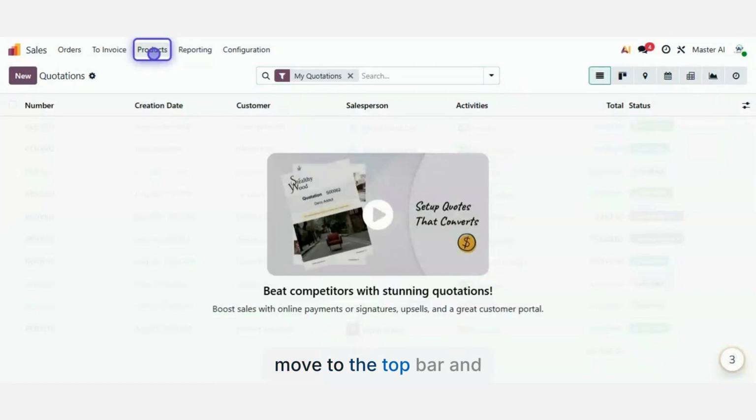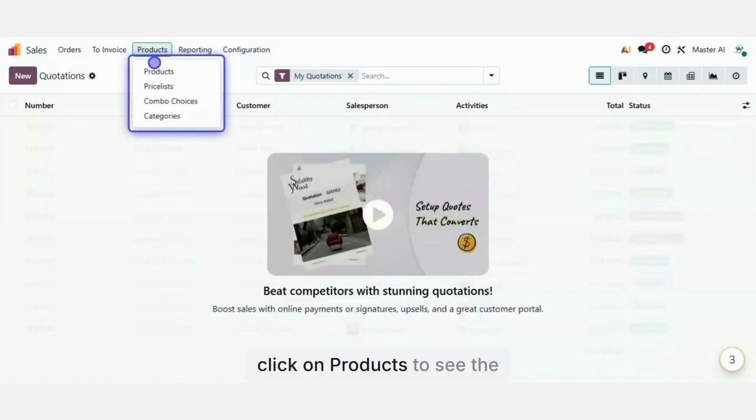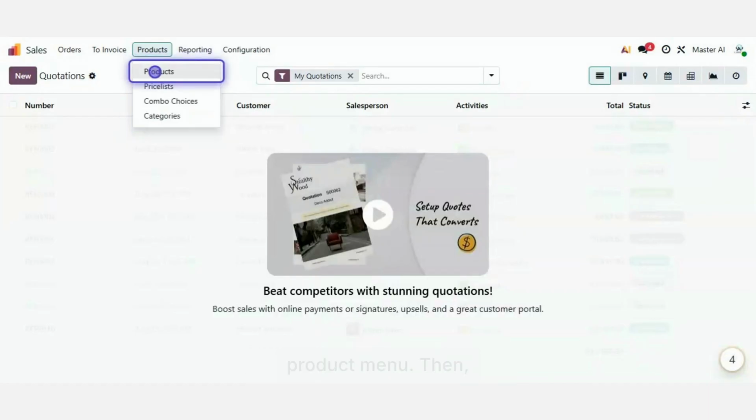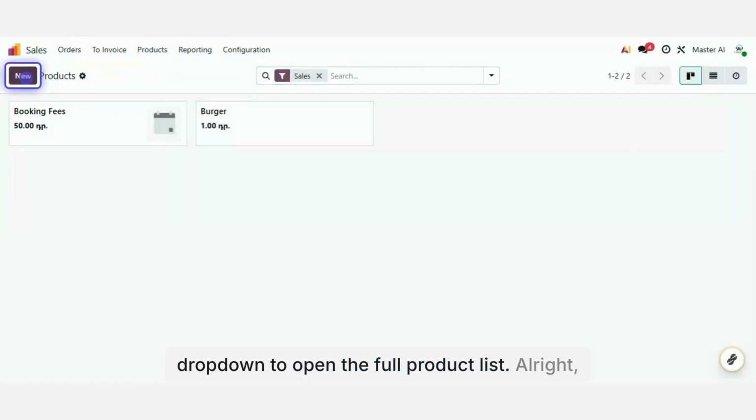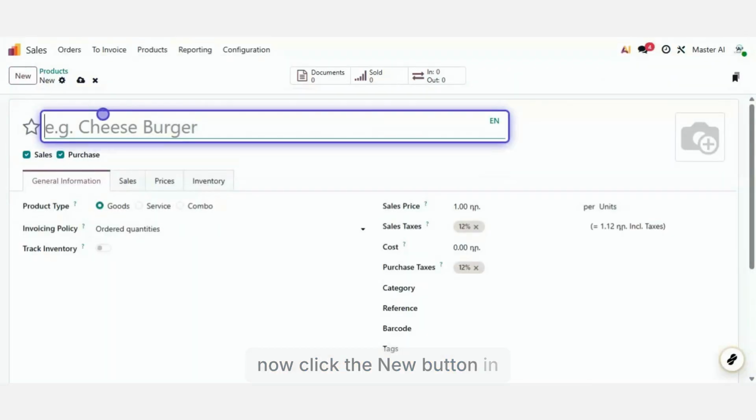Now, move to the top bar and click on Products to see the product menu. Then, click on Products again in the drop-down to open the full product list. All right, now click the New button in the top left corner to start creating a product.